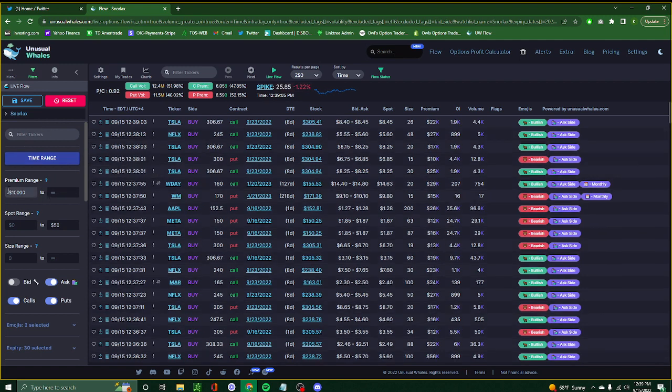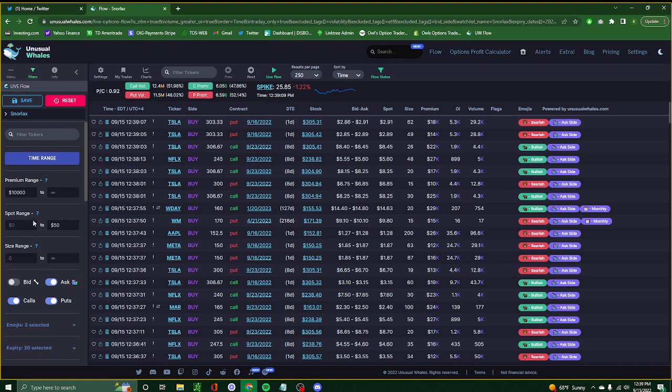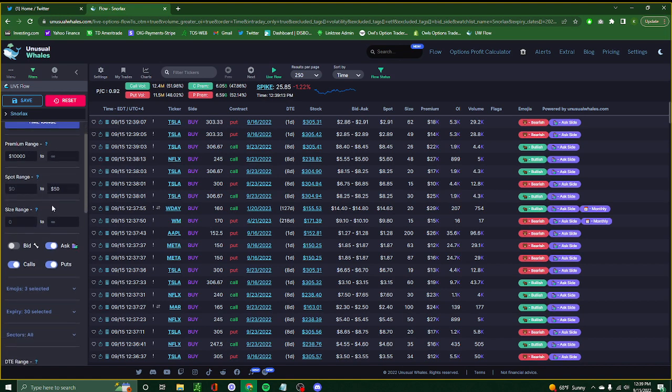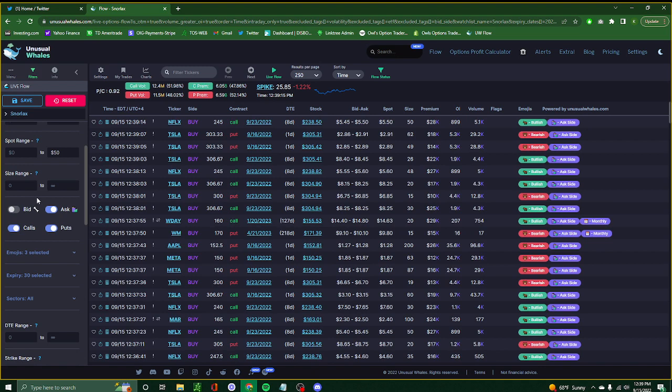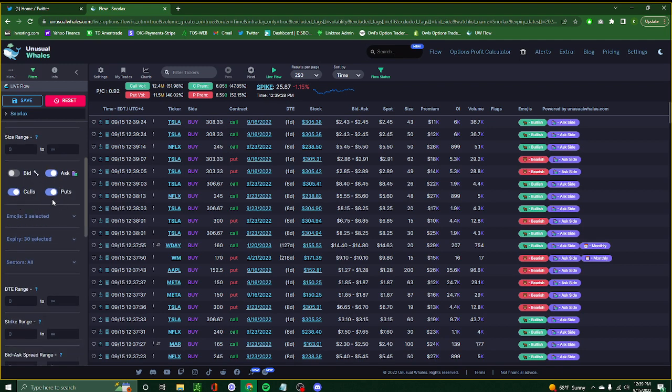So what I do is I have a premium range of 10,000, obviously 10,000 and up. I have a spot range of 0 to 50. Size range doesn't matter. I have the bids off, but I do turn it on just in case throughout the day I want to see if anyone's selling a leg, or selling premium. I do have the ask, call, and puts on.